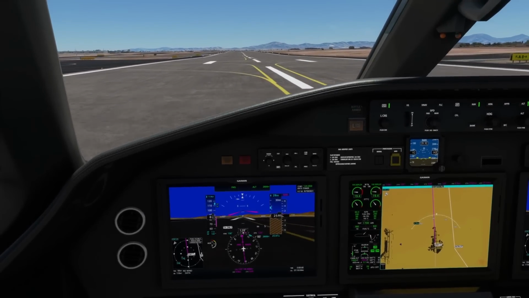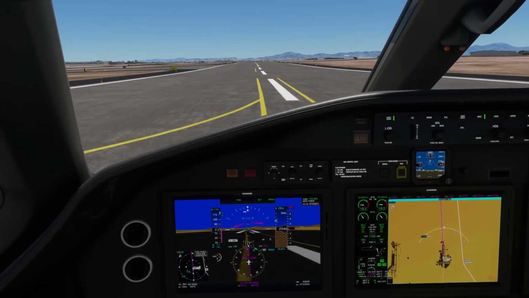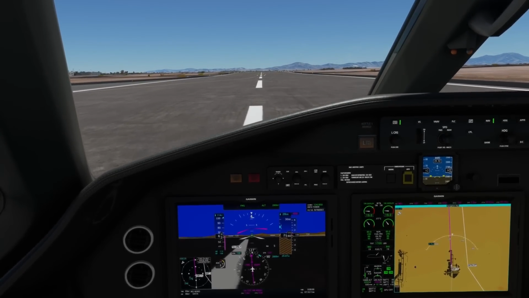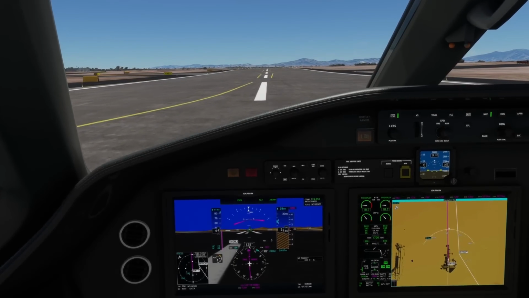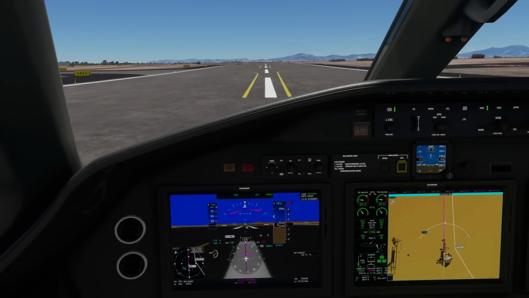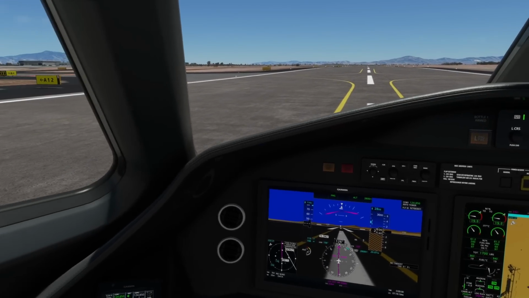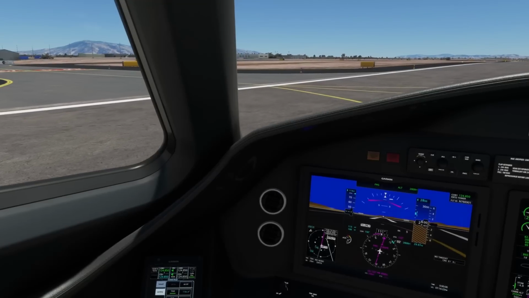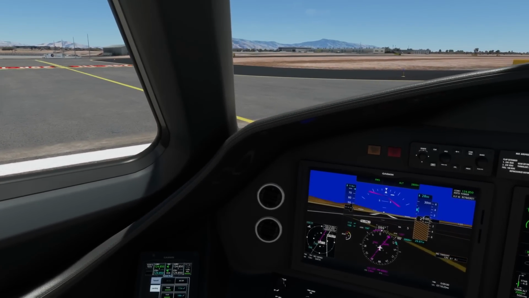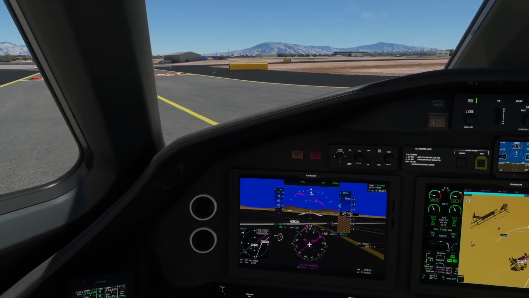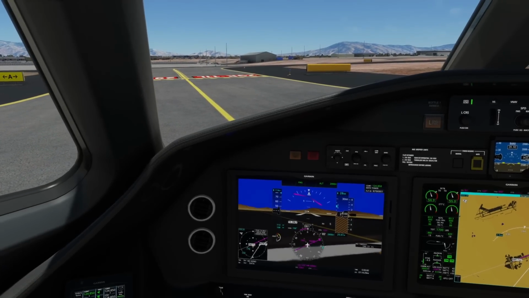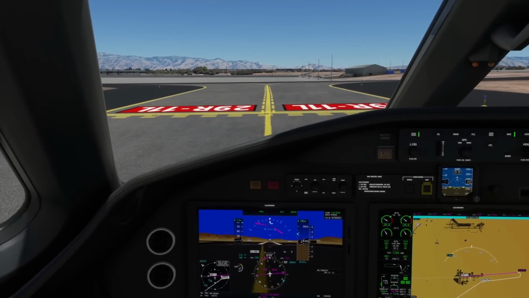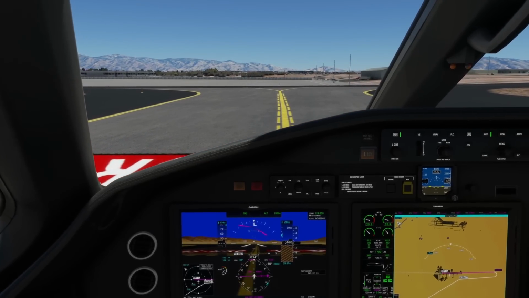Reverser's out. Ooh, come on. Reverser stowed. Come on. There is definitely some odd behavior in this one with the nose wheel and the wheel brakes, at least for me. They're really behaving like crap.